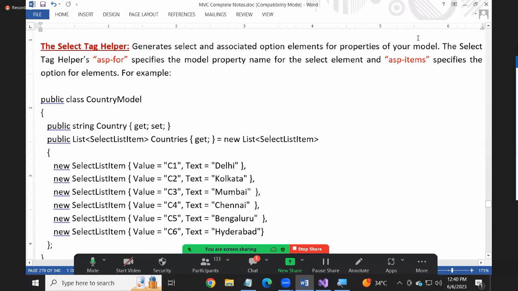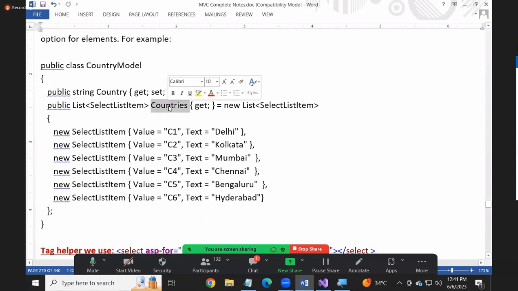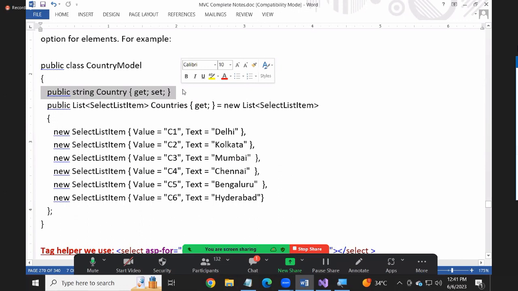In HTML, how do you create a drop down list? Forget HTML already. Select, options, all the items. Now see, it'll create a select, and all these are going to be the options. The select tag helper asp-for specifies the model property name for the select element, and asp-items specifies the options for the option elements. This is for all the option tags; option elements are created based on this. Once again, I'm telling you, concentrate on the scalar single selection. So it creates a drop down.